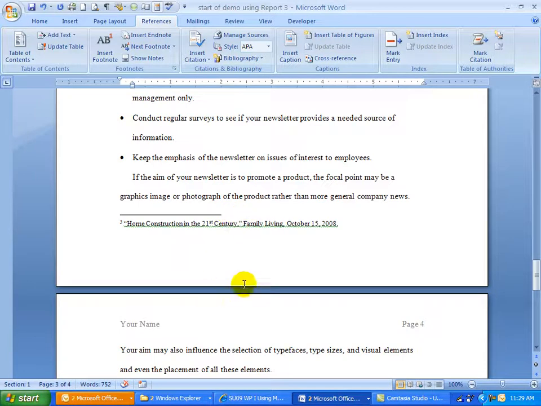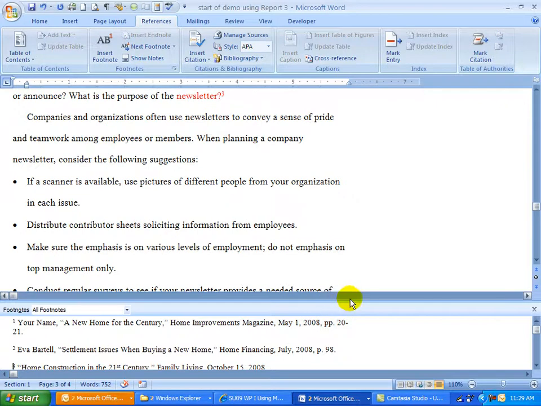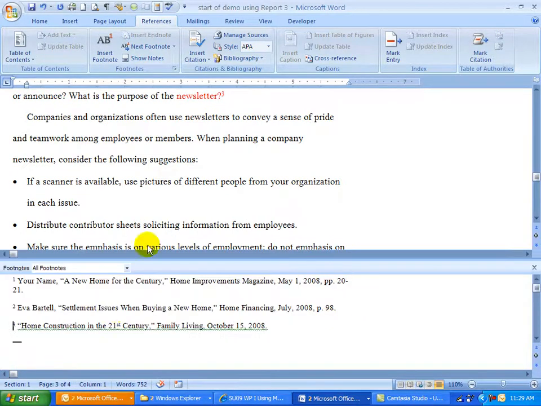So I'm going to go to draft mode. So I'm going to click on draft. I'm going to now click, I'm in the reference tab, and I'm going to click on show notes. And if I had 20 footnotes, they would all be down in this footnote pane, P-A-N-E.